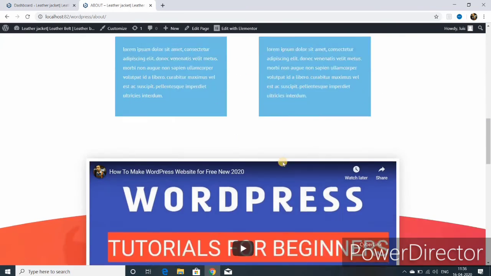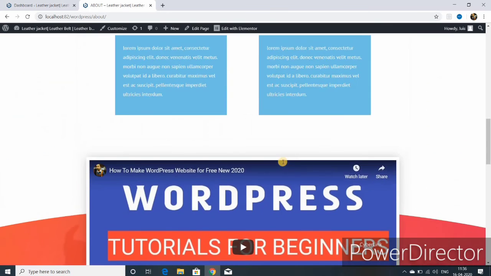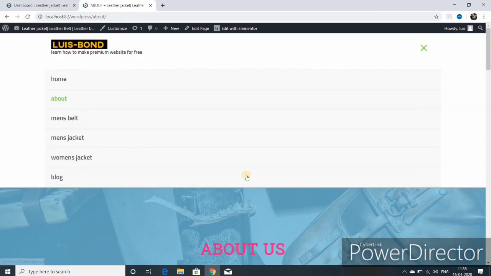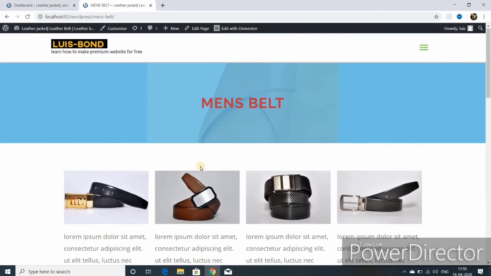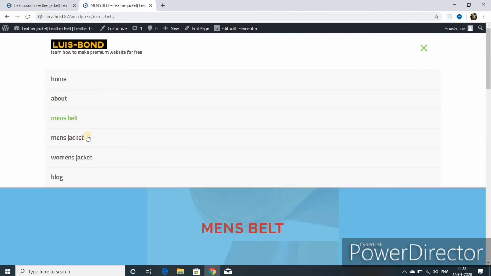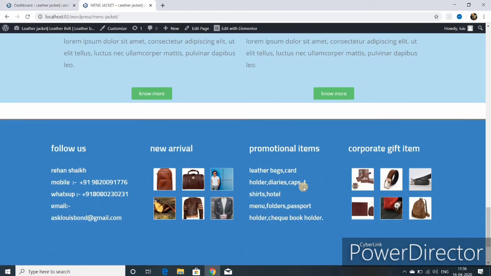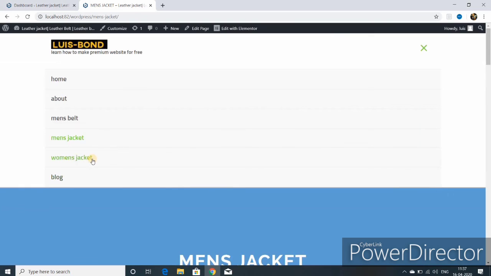Everything is perfect, it is so easy, it's just a drag and drop, and with the help of Elementor all that we have designed about us page. Now we will see men's belt. Superb. And now we will see next page, that is men's jacket. Alright. Amazing. Superb. Really great. I like it a lot. Now we can see next page, women's jacket.